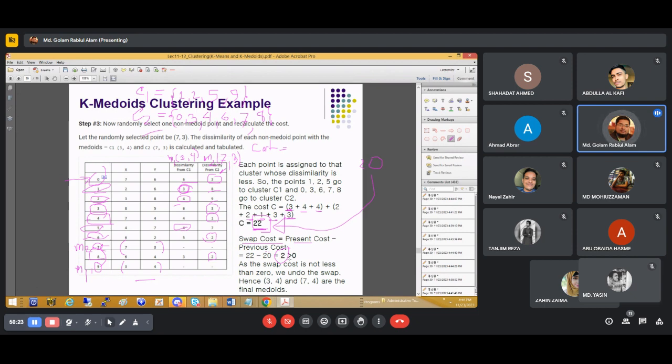But if we got a smaller value here, like 15 or something, then we have to continue the iteration. We continue to the next iteration, and for the next iteration we have to change one of the Medoids again. Maybe this time we can change the M1, like we can consider 0 as the M1. In that case, it will not be M1.